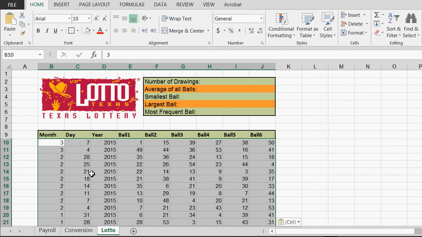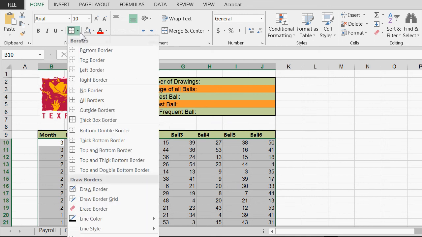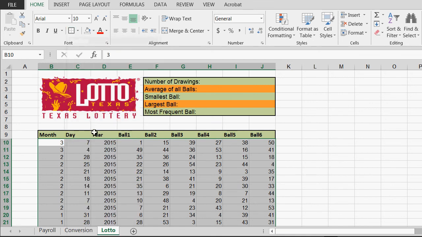Now I've got all of those numbers in the sheet that I'm actually working on here. While they're still selected, let's go ahead and do a thick box border around the whole thing. You can also shade them too. I think in the instructions I have them shaded.